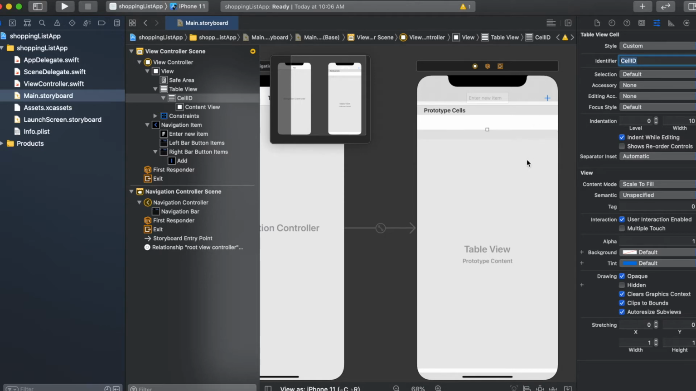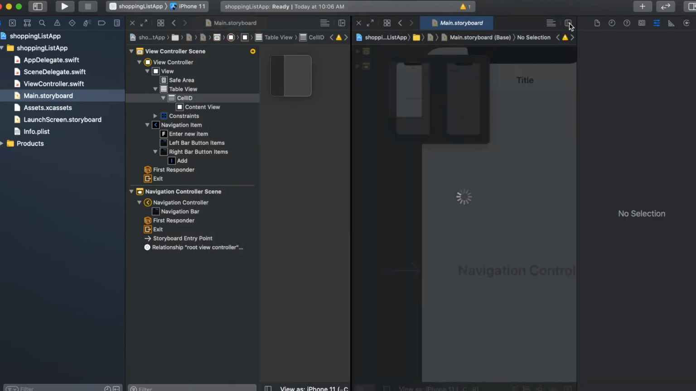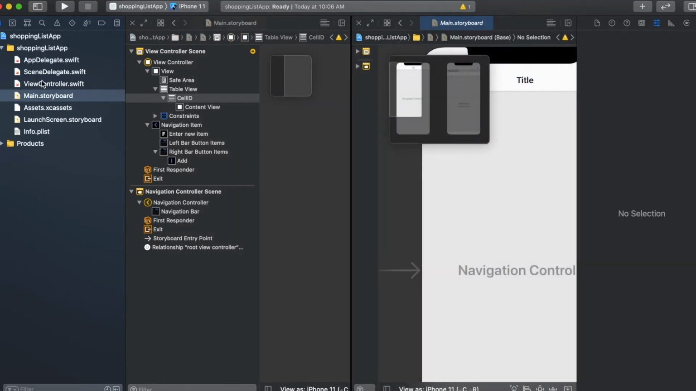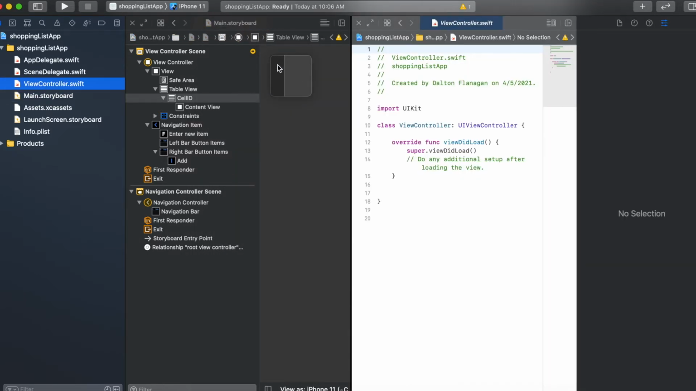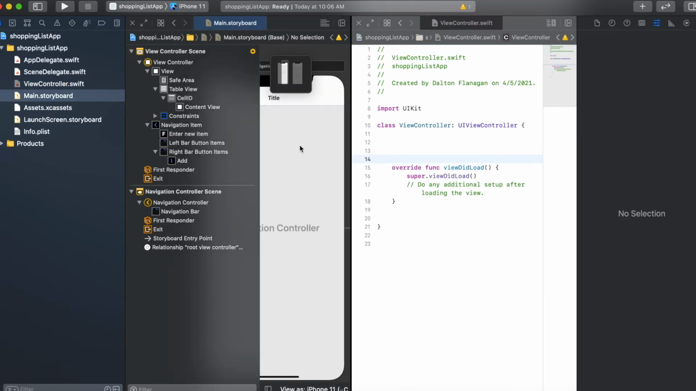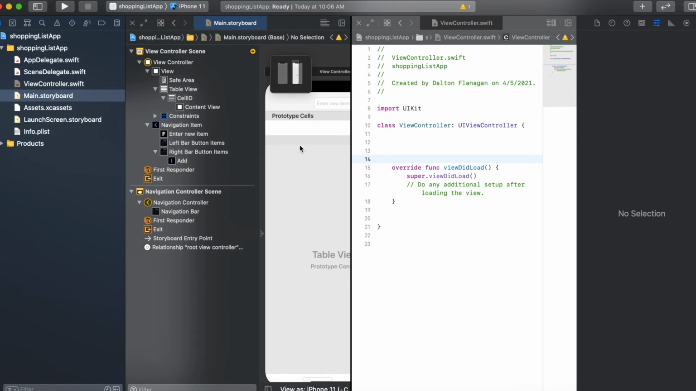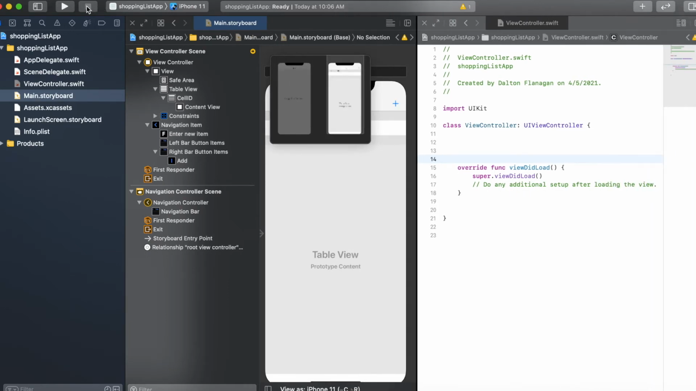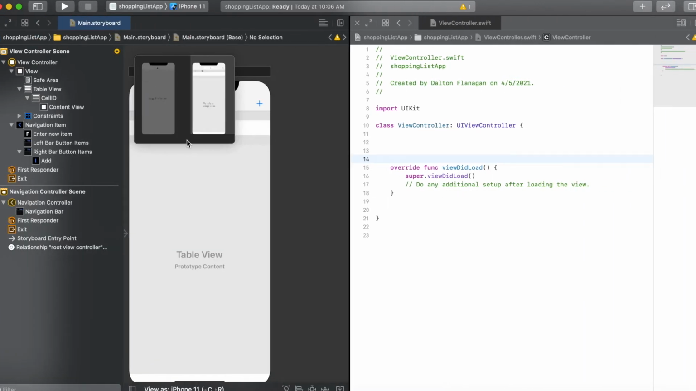Next up, we're going to make some connections. So I'm going to open up another editor pane. I'm going to click on my ViewController.swift file. I'm going to give myself a little bit of space here at the top. And let me close some of this so I have a little bit more room.